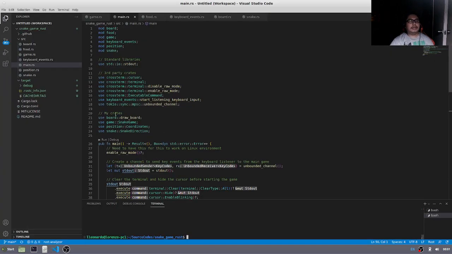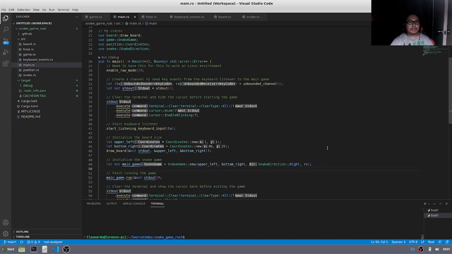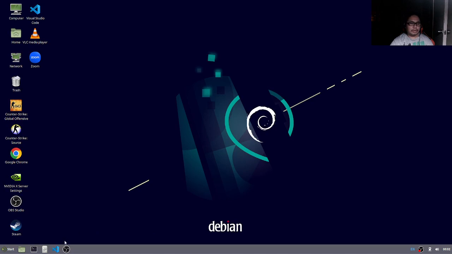So I've created it from scratch. I am using Tokio and crossterm so that we can run this game cross platform. But right now I'm using Linux, using Debian.